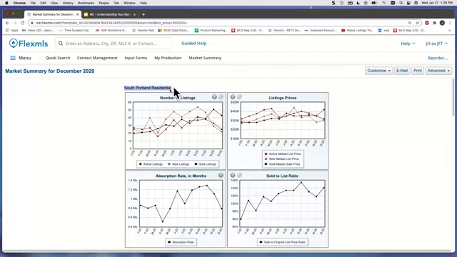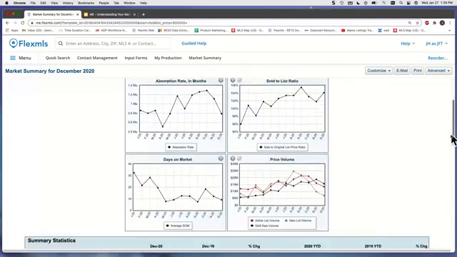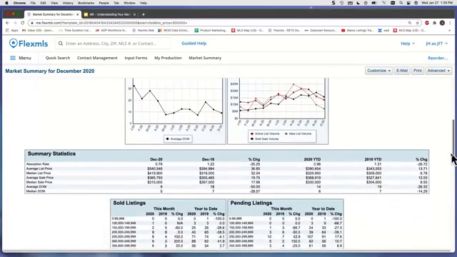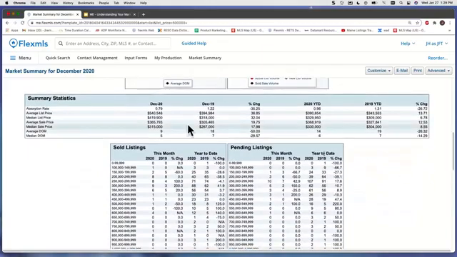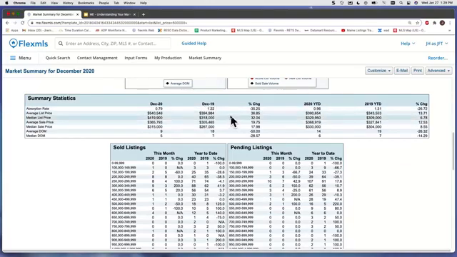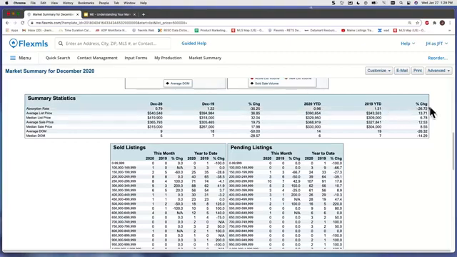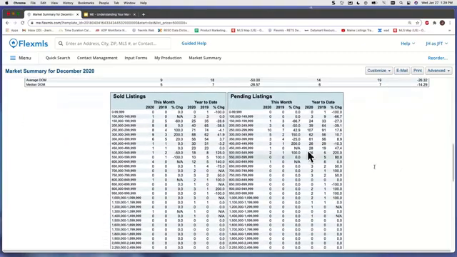I'll show you how to zoom in on a specific location. But before we do that, let's take a quick look at what this is displaying. I see these different graphs up at the top, and then it breaks down into summary statistics. Like I said, it's going through the last closed month, December of 2020. It'll compare that to December of '19 and show our percentage of change, year-to-date stats on there as well.